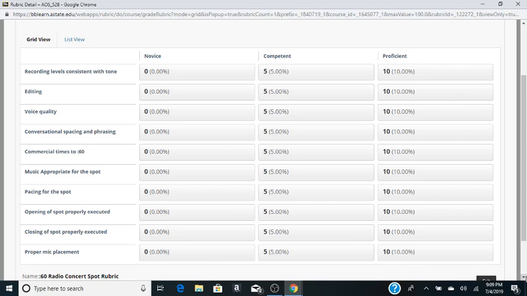Is the music appropriate for the spot? Obviously, we're going to be using the music of that particular artist that you pick, but is it appropriate? In other words, if you have a concert ad that you really try to pump up, what's the different kind of music that you use? What tone are you using? What about the speed of the songs? Are they fast songs, slow songs? You have to think about that as you're planning. Pacing for the spot, opening of the spot properly executed. You want to make sure that you're grabbing people at the very beginning and holding on to them until the end. Closing of the spot and also proper mic placement.